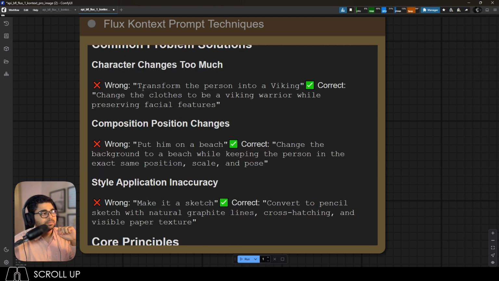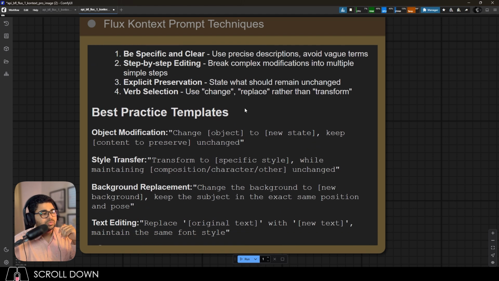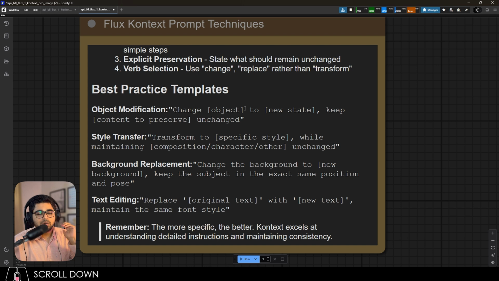For example, here it says, transform the person into a Viking. This is not how to prompt it. It says, change the clothes to be a Viking warrior while preserving facial features. So that's when you can preserve the human expressions or the face and only change the clothes. And you can go through this. It tells you in essence what has to be done. And there are certain templates that they have done. For example, change object to something new, keep the design unchanged. So that's what they say in this.